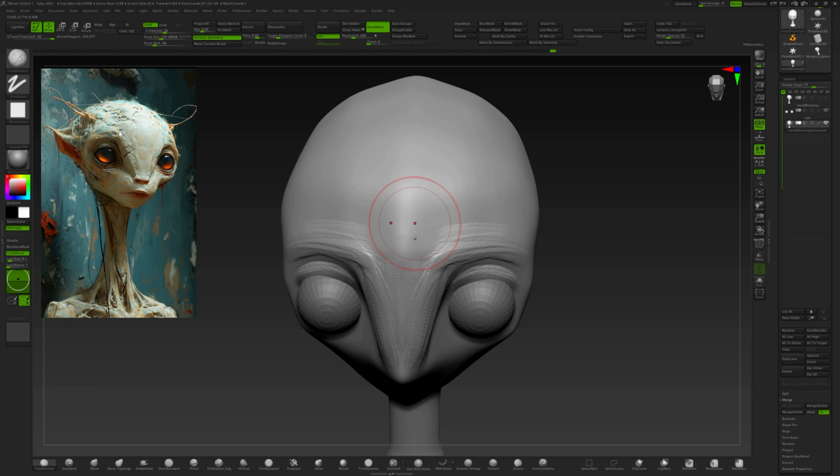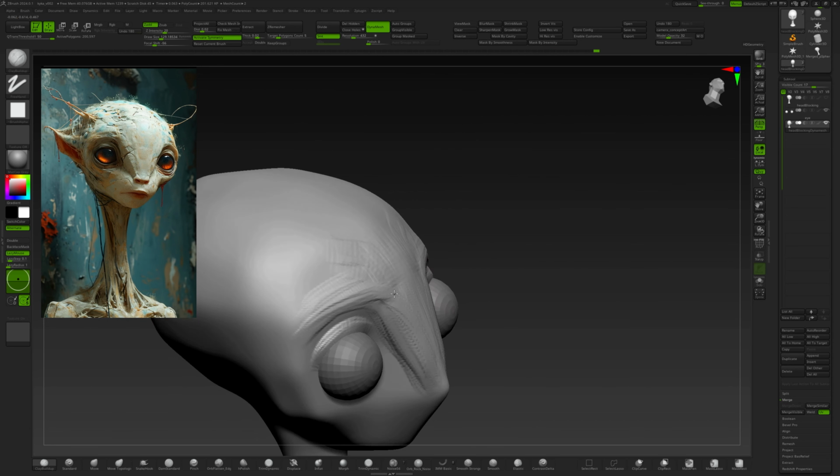Shapes that don't affect the silhouette as much and are smaller, sort of medium size, are secondary shapes. Tertiary shapes would be pores and wrinkles and creases and things like that, which are small. At this stage, we're still in the blocking stage of modeling, so I'm primarily thinking about these large and medium shapes here.